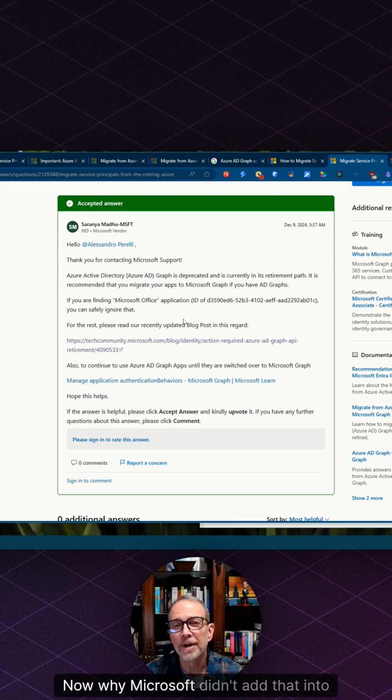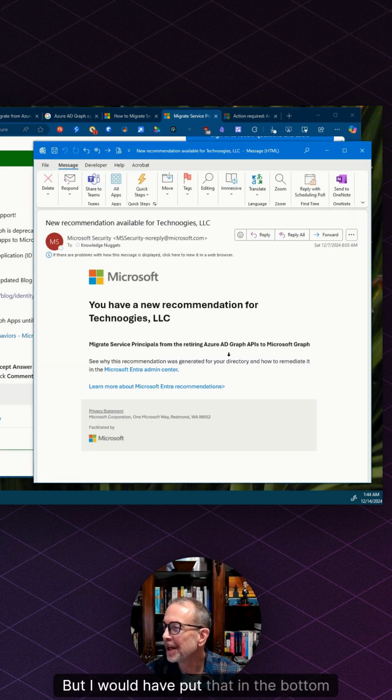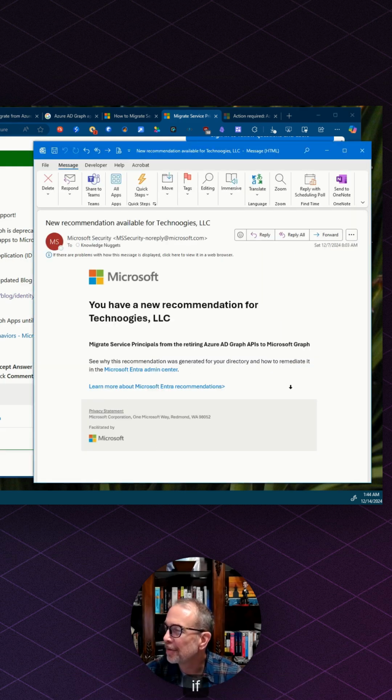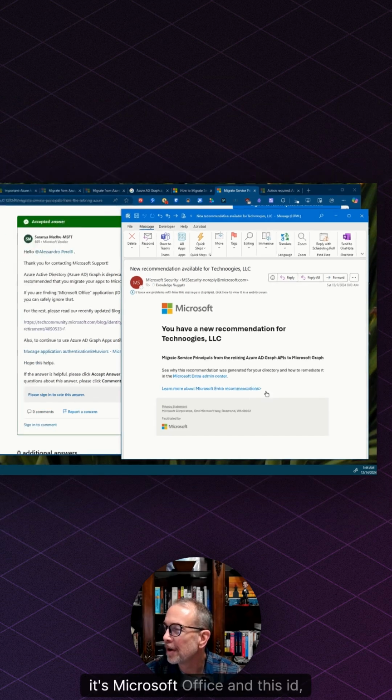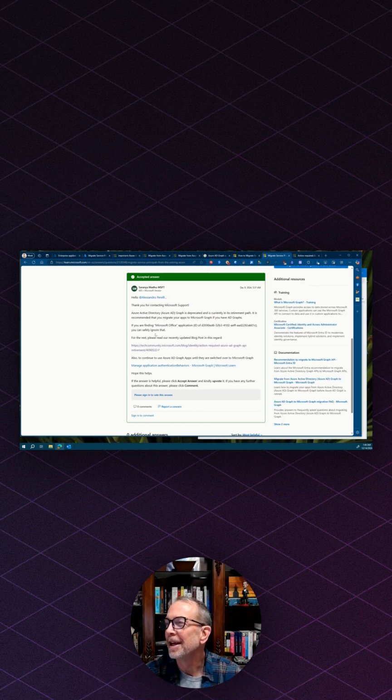Now, why Microsoft didn't add that into an email, I don't know, but I would have put that at the bottom of this email and right here: and oh, by the way, if it's Microsoft Office and this ID, you don't need to do anything about it. Anyhow, they took care of that update, and it's all done.